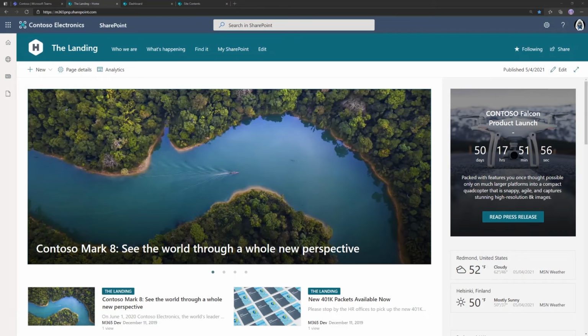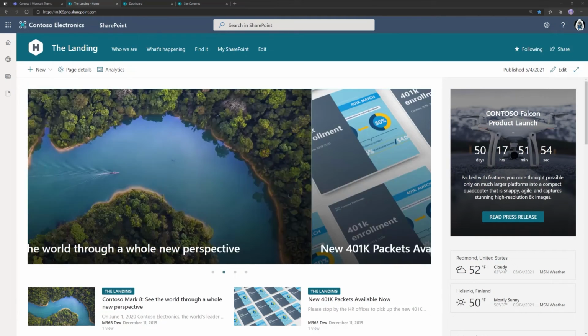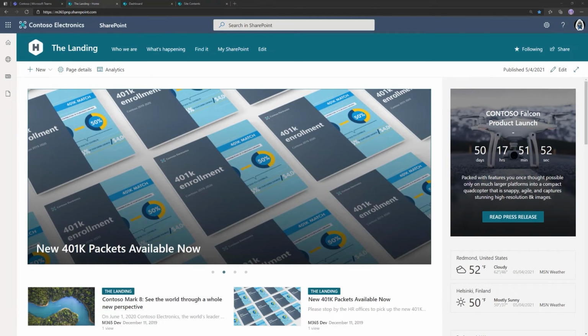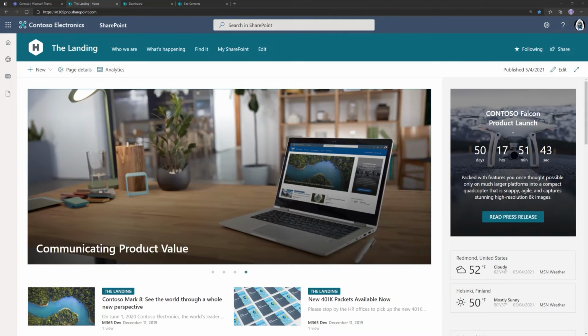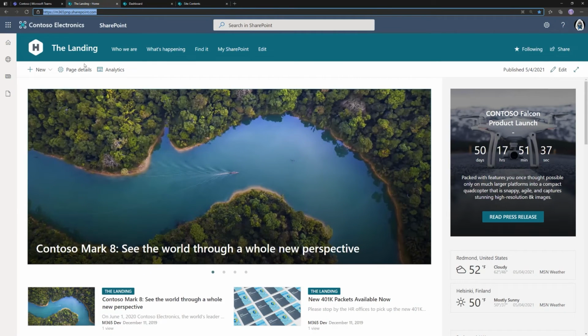So in this demo, we'll have a look at what Microsoft Viva Connections is and what the extensibility options are there using SharePoint Framework. Here we can see a quite typical corporate communication portal in SharePoint. In my case, it's the root site of my tenant. Of course, it could be any other location as well.